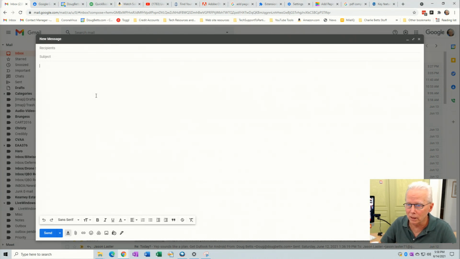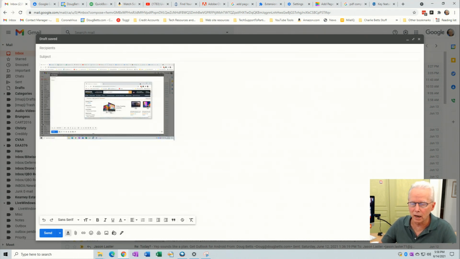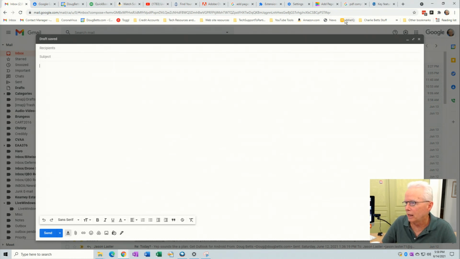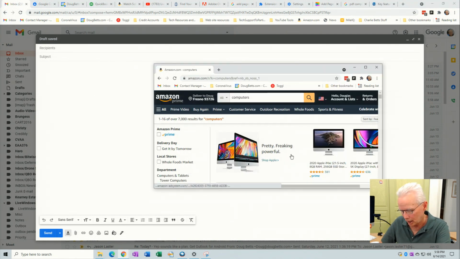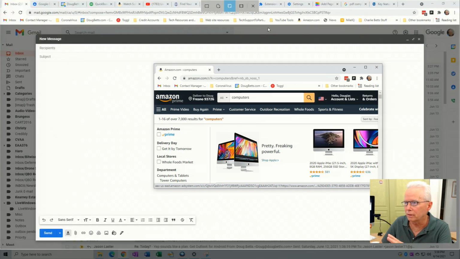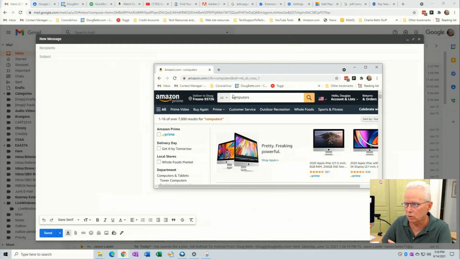So let's go click inside the body of this email, press Control V, and it pastes the entire screen image of everything that was on my monitor at the time, even this new email window that I had displayed on screen. So backspace over that to get rid of that. Now Alt-Tab back to Amazon and just double checking that I've done everything that I want to do off of that right now. Yes. So now let's go look at something else.